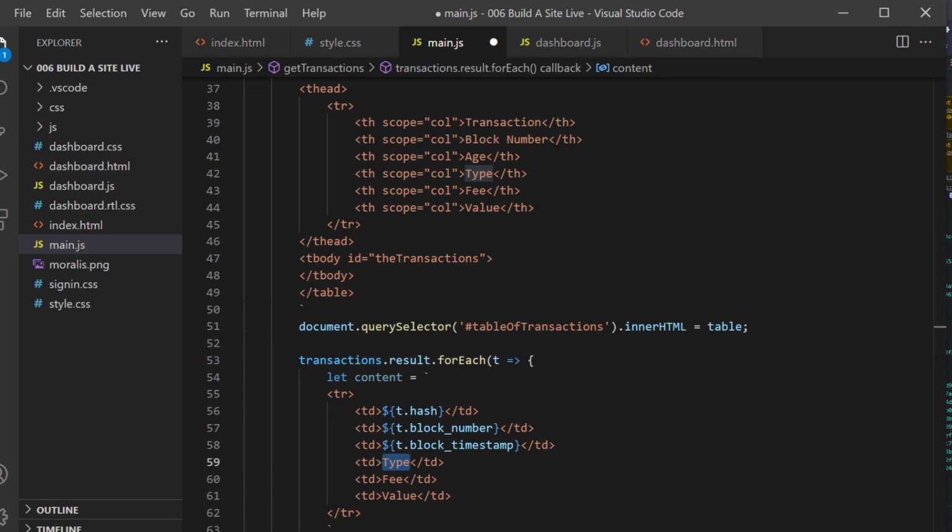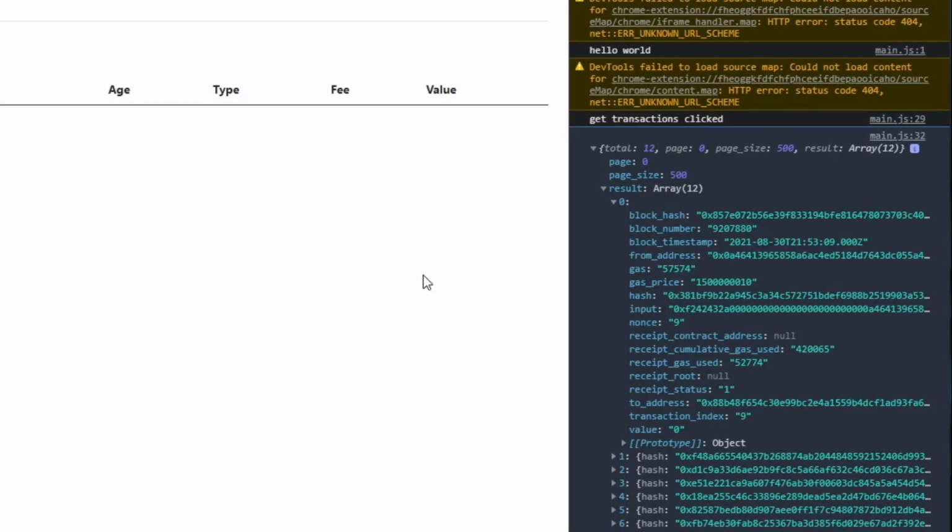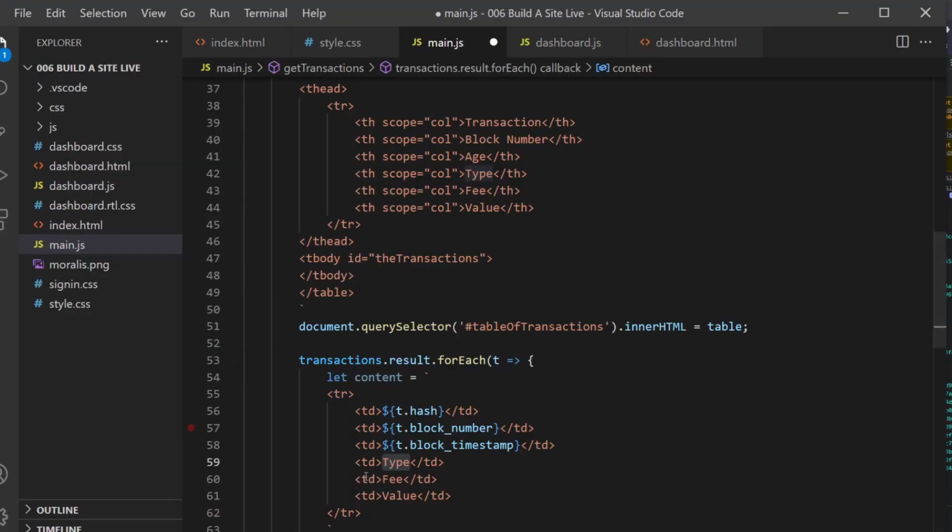Type. That also will be a function, I think, because we need to know whether it's going in to our account or whether it's coming out of our account. So for now, we'll just use the from address or something like that, just so we can put some data in there. It's not going to be what we need eventually, but we'll just put something in there, from address.